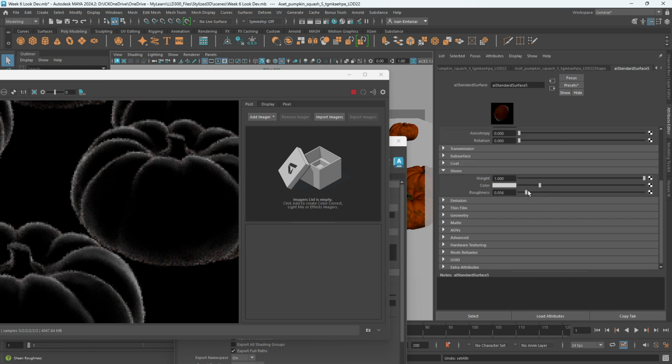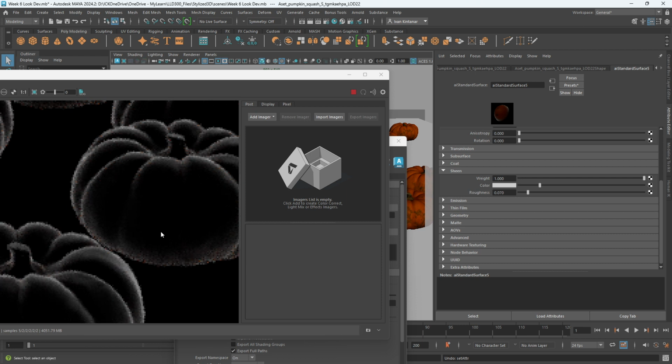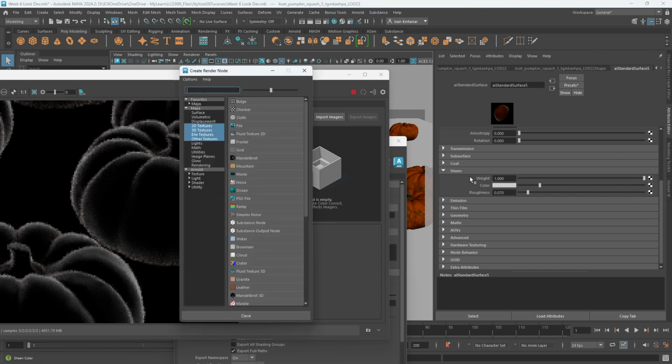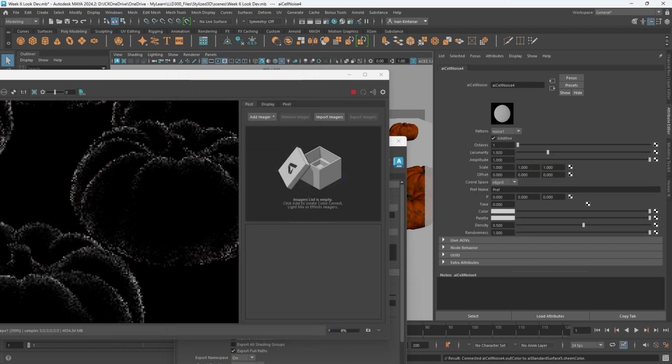Okay, and maybe I'll just modify the roughness a little bit. Okay, so what if you want to break it up? Let's say you want some sort of stylized painted look. So instead of using, let's say, color, maybe assign some sort of texture there. Under Arnold, you can use, for example, something like, I don't know, cellular noise, right?